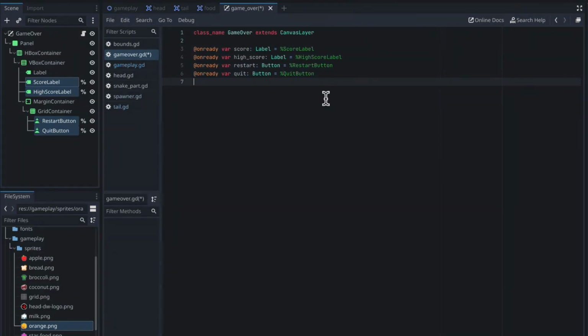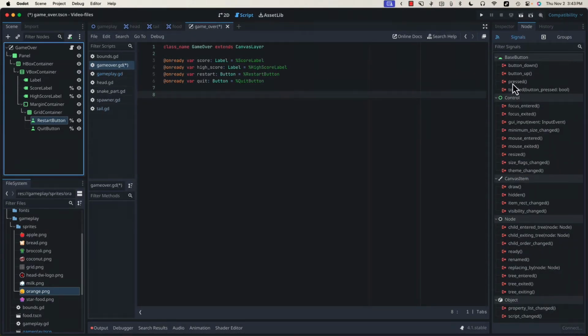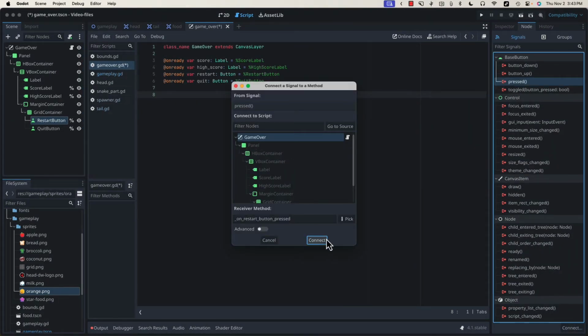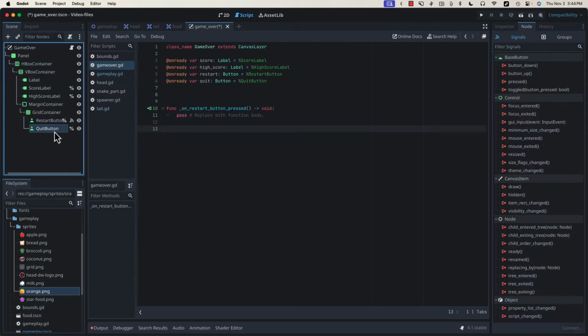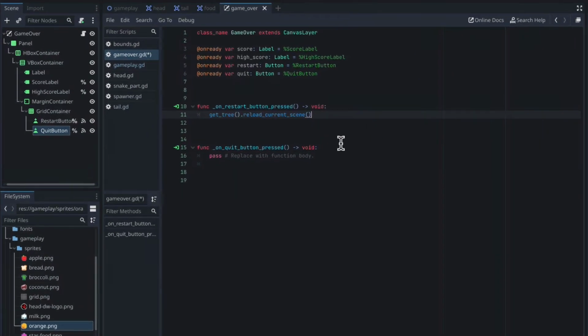Let's start by connecting to our 2 button signals. Select Restart node, and look for the pressed signal. We want to connect it to our Game Over script. Let's do the same with our Quit button. In a simple game like this, if we want to restart, we can reload our current scene, which we can do by calling get_tree().reload_current_scene(). This solution won't work for all projects, but in a single scene game like this, reloading the scene will reset everything. And to quit, we can call get_tree().quit(), which will close the window. It's worth noting that calling quit on something running in a web browser will have no effect.